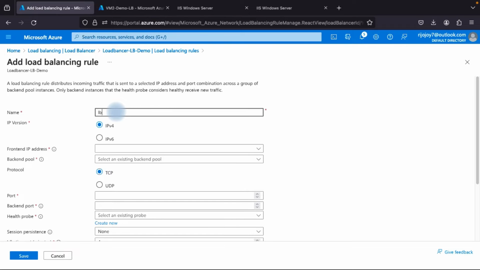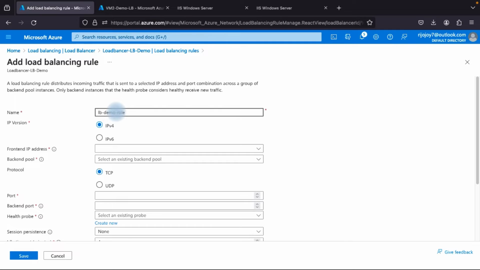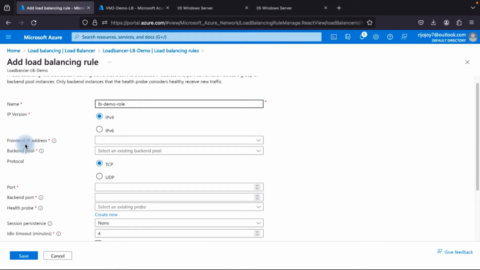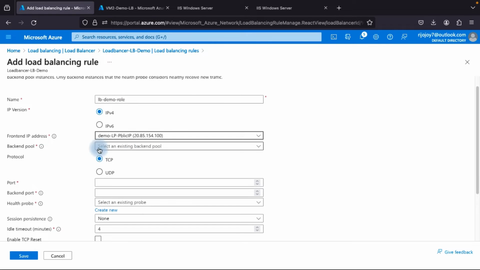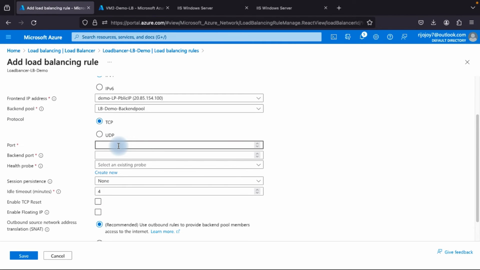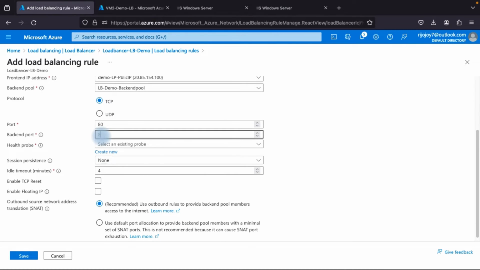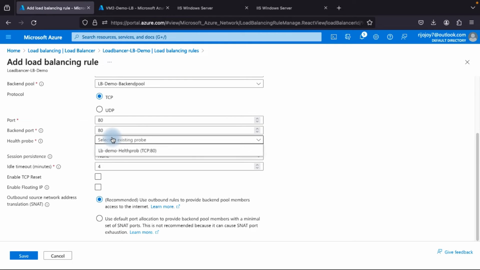I will name it LB demo rule. Okay. Then we will see the IP version and frontend IP address. You need to select your LB frontend, because we already created the demo public IP address. So we will select that, and the backend pool. We select the backend pool we also created. Then protocol TCP and port. What port do you need? Port 80, and you can use 443, but currently we will go for 80. And the backend port also 80, and you need to select your health probe.